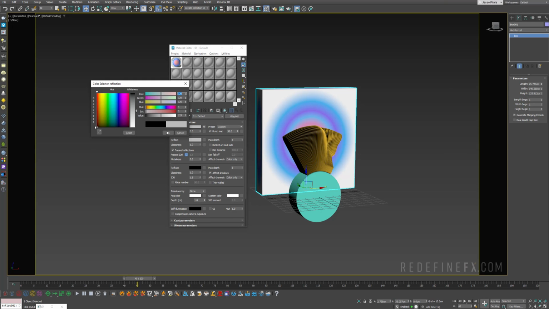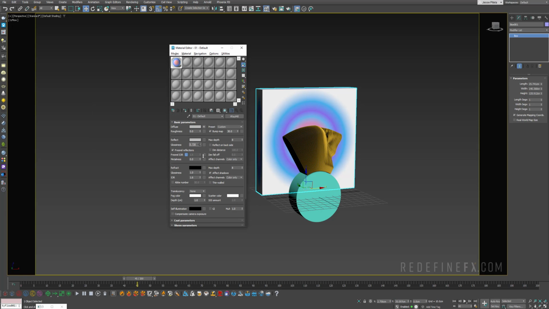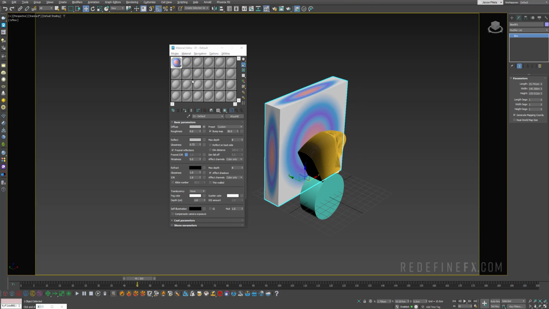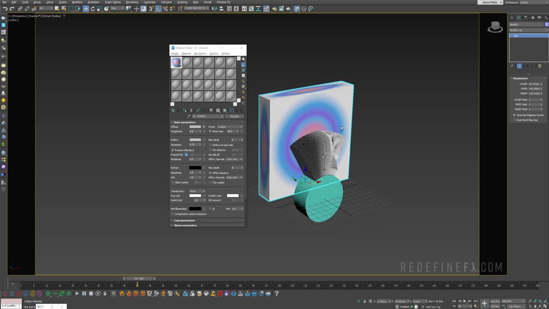You might want to give it a little bit of reflection, make it not completely shiny. So like 0.7 for the glossiness. Apply this to tyFlow as well.